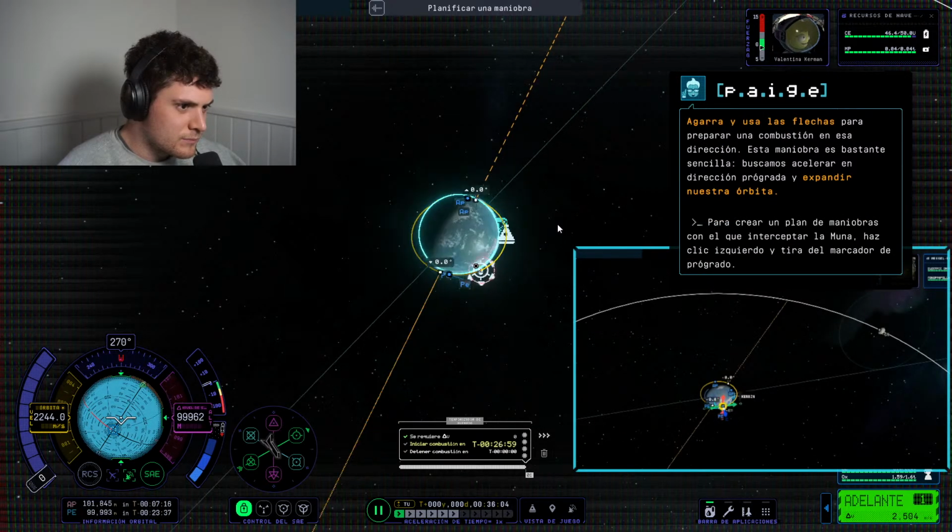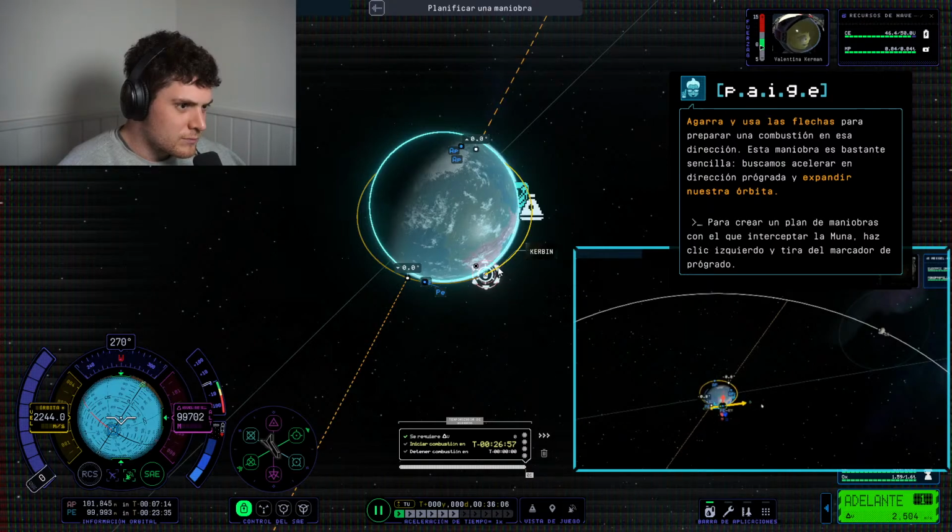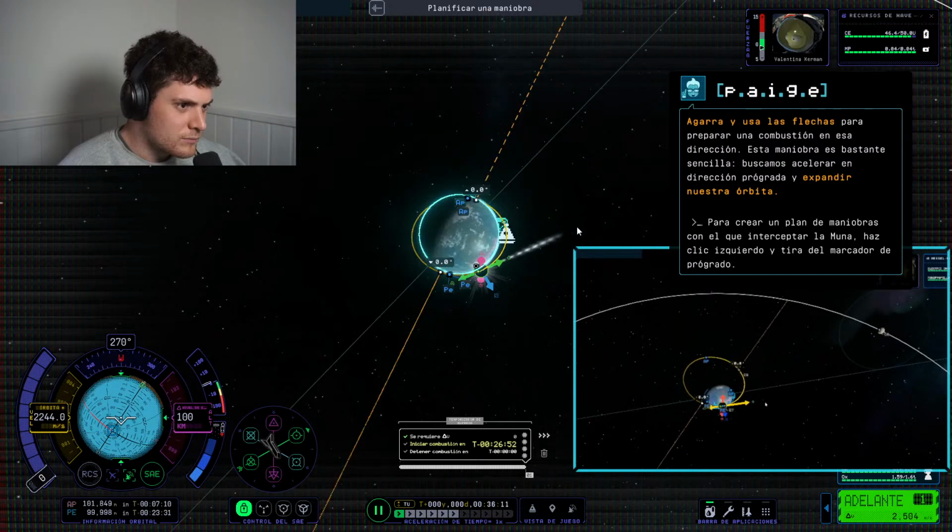Grab and pull the arrows to plan a burn along that direction. This maneuver is pretty simple. We want to burn prograde and expand our orbit.